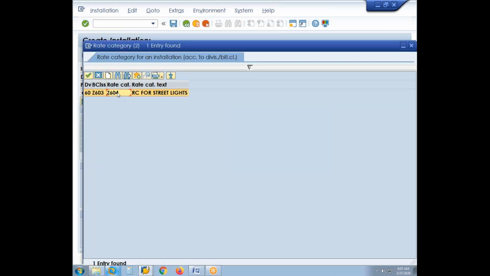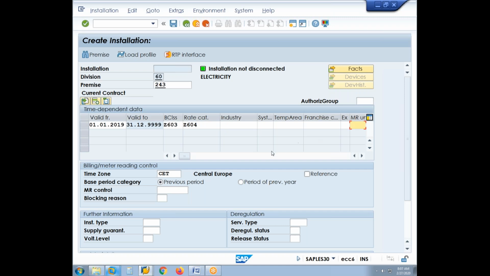It is Z604, and then we have to enter the MR unit. MR unit is just fine. Now, when you don't have a device, what is the role of the MR unit? Because basically the purpose of the MR unit is to provide the scheduled date for meter reading and billing.